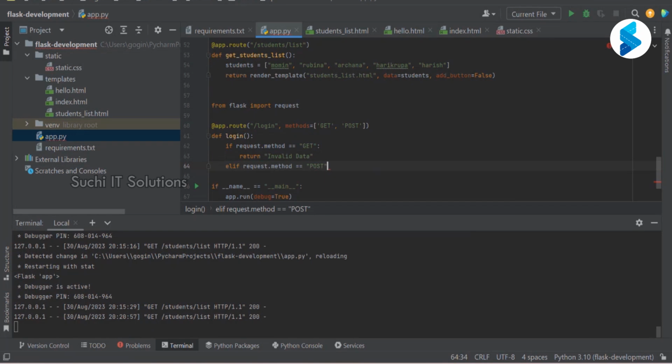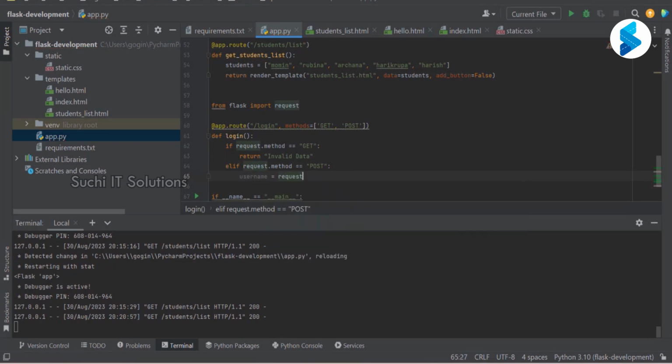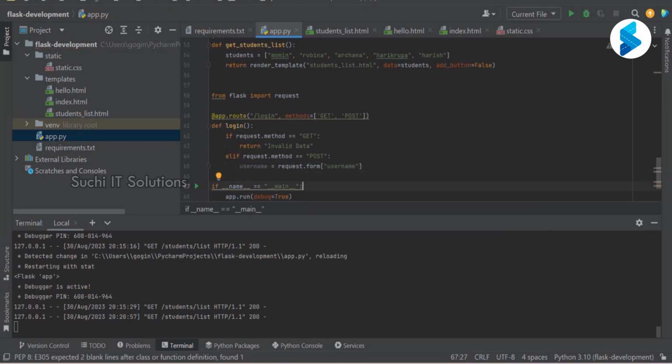Let us create one HTML where I can enter my username and password, and then we can post it. Username is equal to request. So I have to create a form. Basically whatever in the HTML we call forms, where we can submit data to the backend. We'll create a form. From that form, I am expecting a username, and I'm going to return that username.